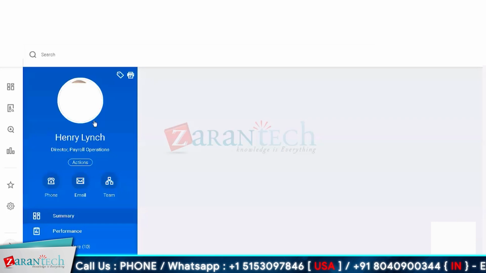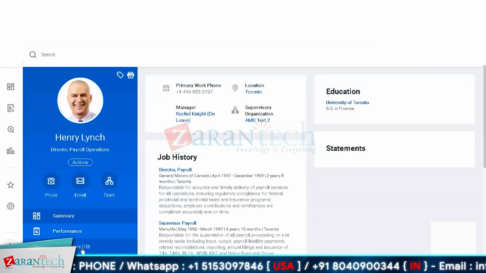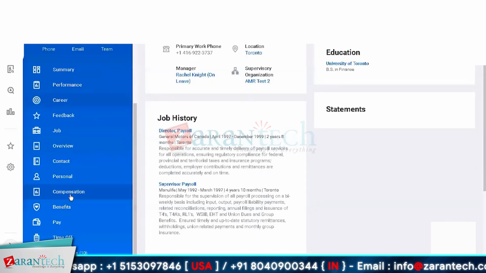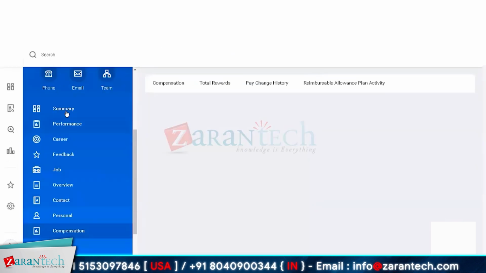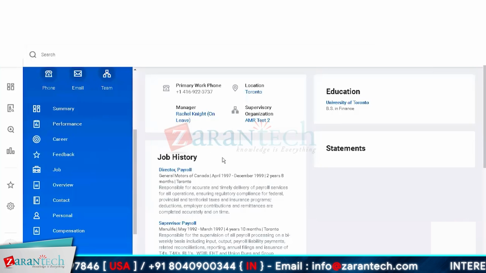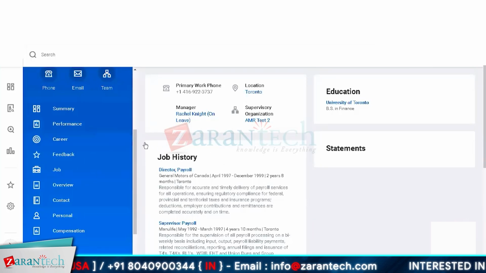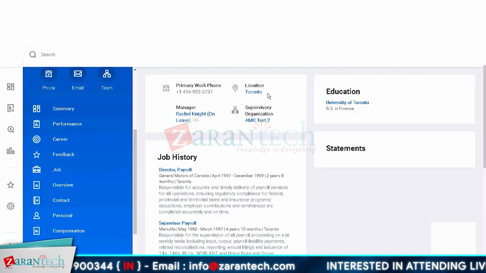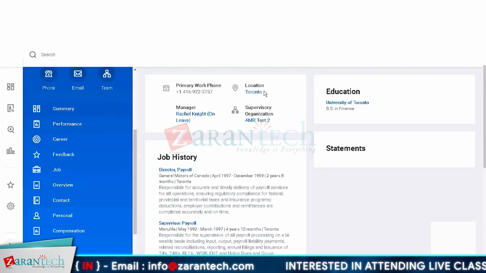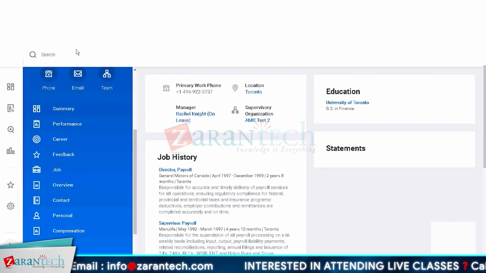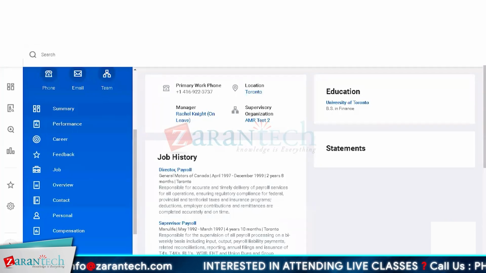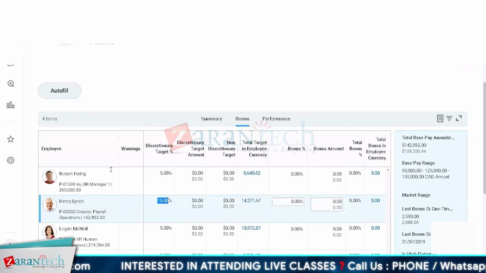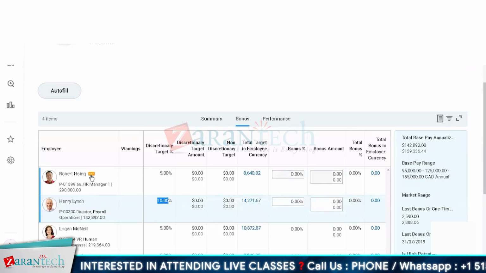So when this data shows up and we go to the compensation page, actually we just need to go to the summary page and we'll see which country he's in. From his location, I see that he's in Toronto, so he should be on 10%. And sure enough, he's on 10%. Robert should be in the US.